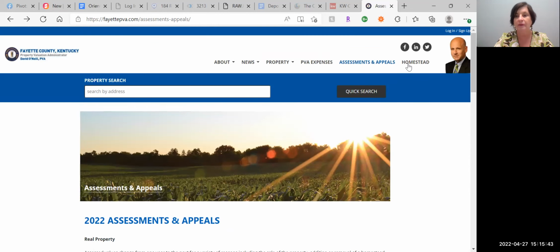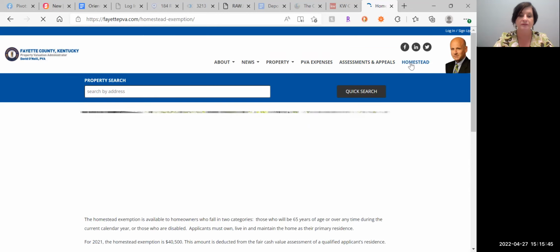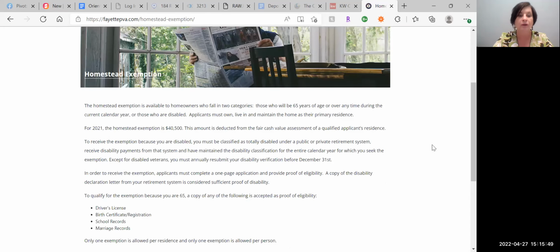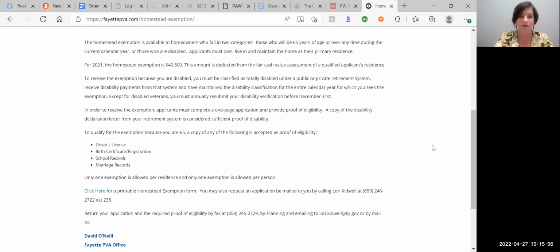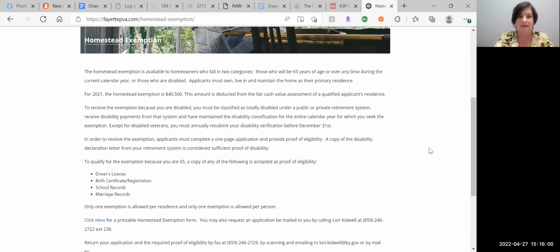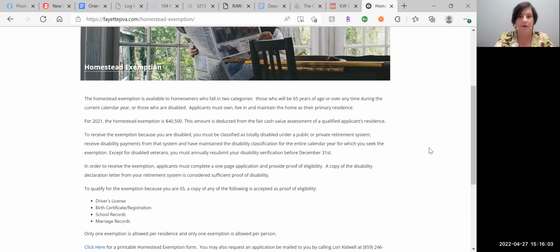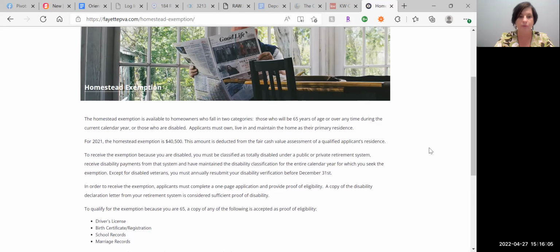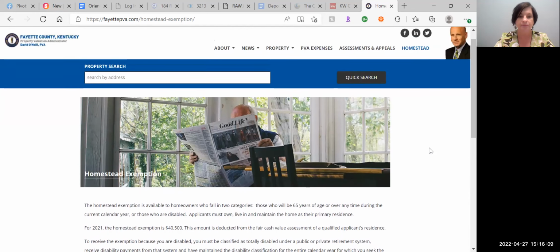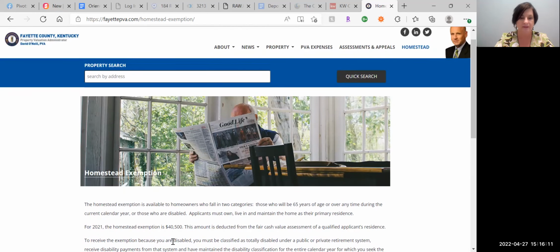Another thing that you might want to look at too is if you're of a certain age, you can get a homestead exemption, which will lower your payments as far as your property taxes. There are guidelines on what you need to do there. And I believe that there is a deadline for that as well, that you can apply for it, but this is where you would do that. It says here that in 2021, it was an exemption of $40,500.